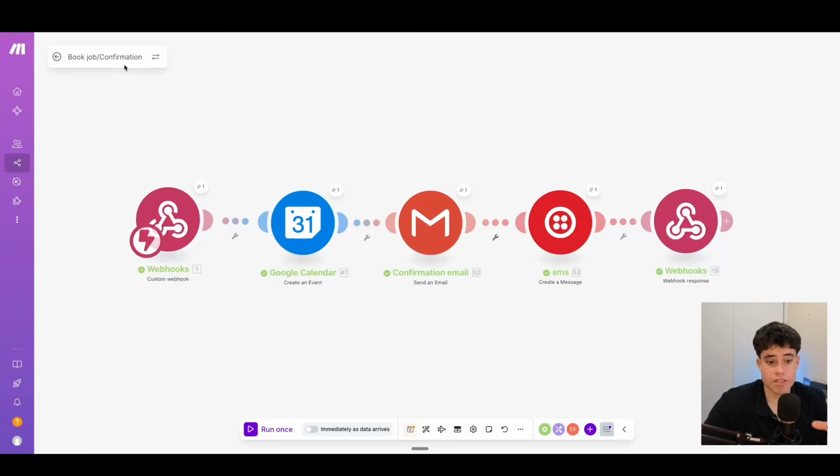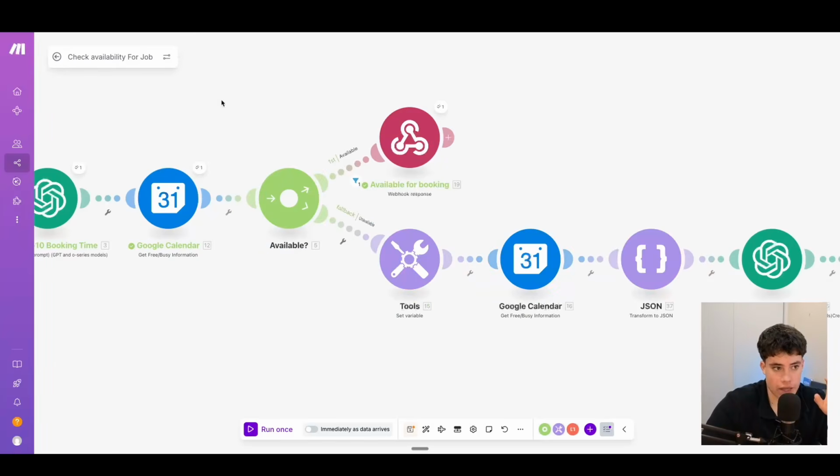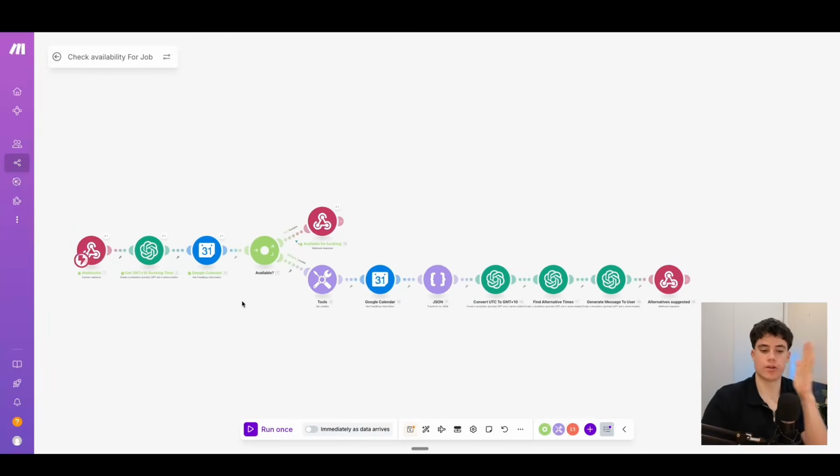So that's just a general overview of Make.com and the workflow. The difference between Make.com and N8N is that Make is more of a linear automation platform. If we come to N8N, we can see that it's quite different, right? We have Make right here, which is a more linear, logical type of thing.